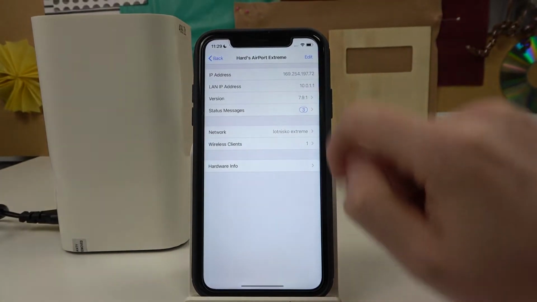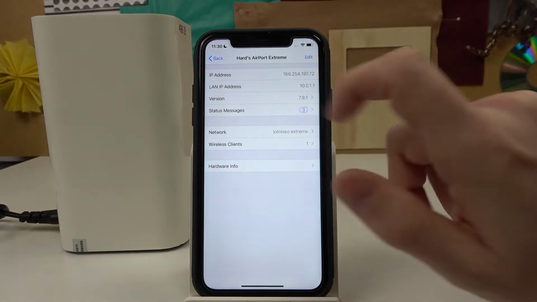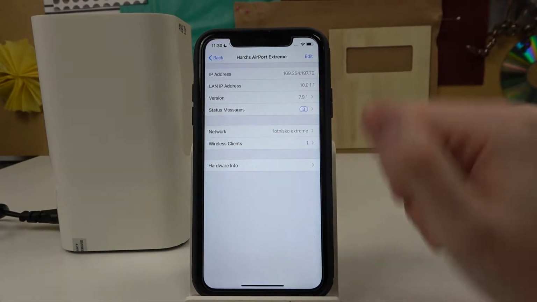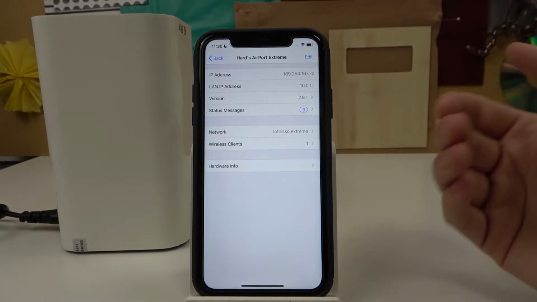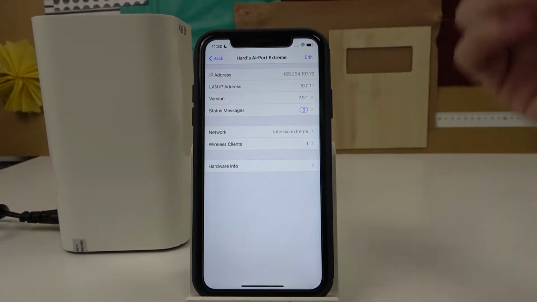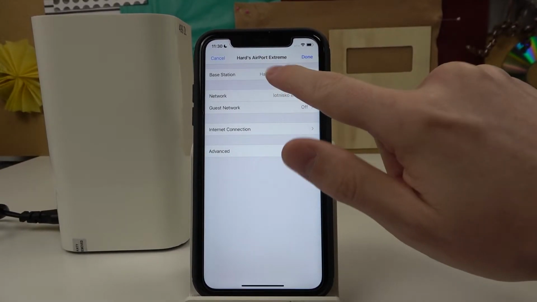Simply click on it. Now go for edit, and firstly you will need to enter the password right here. There should be a setting, show password. I already typed my password, so I'm not seeing it, but you probably will. Then enter the password and you'll be able to click on edit. From here go for base station.